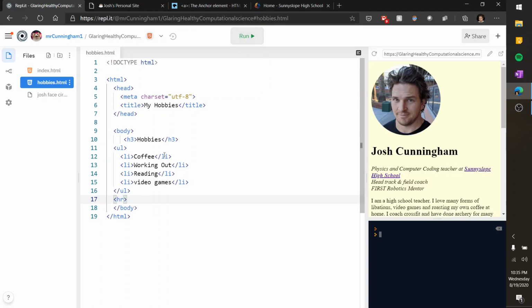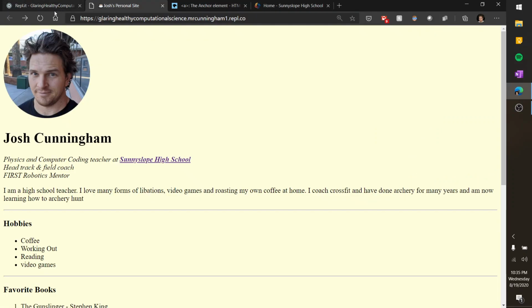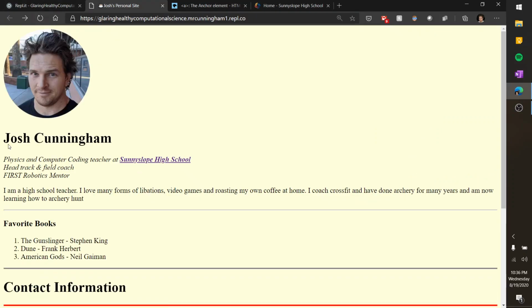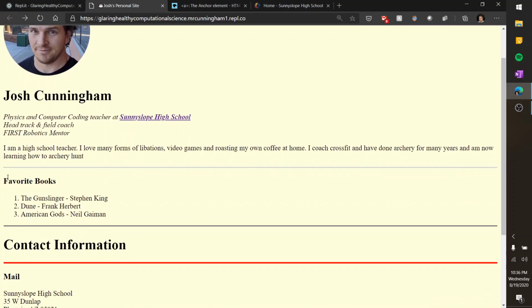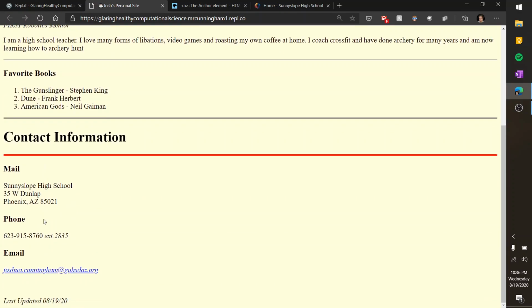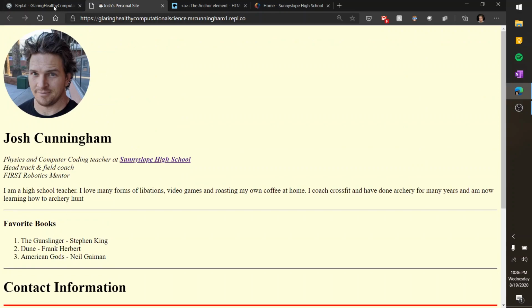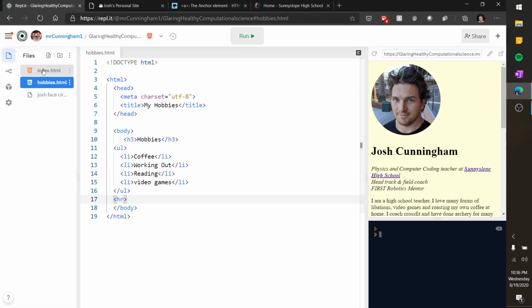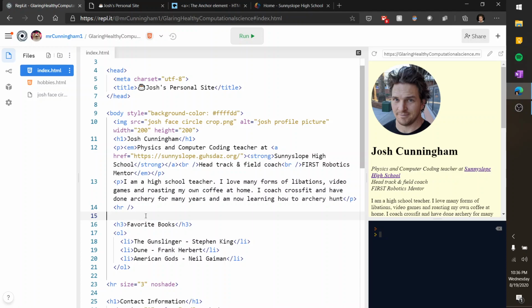Nothing's really going to happen here because I haven't actually told this HTML file that I want to link to it. What I did was take the hobbies away, but there's nowhere to click to take me to that hobbies page. So what we need to do is add, in the index file, an anchor tag to link to that hobbies page.